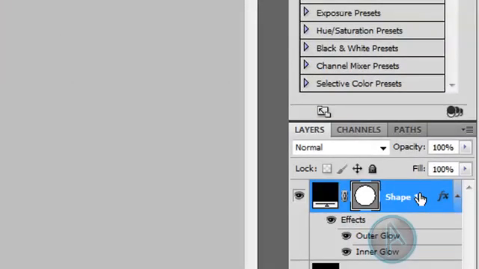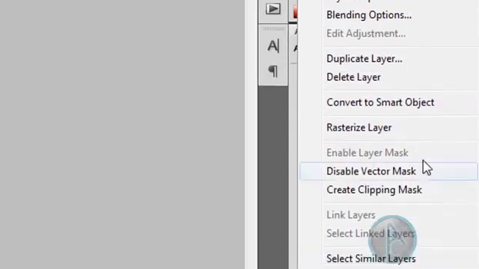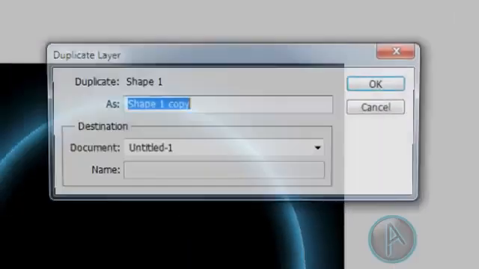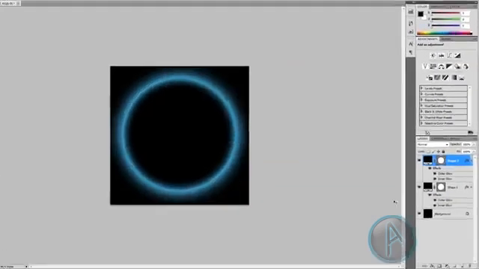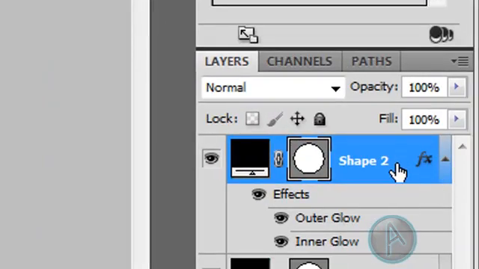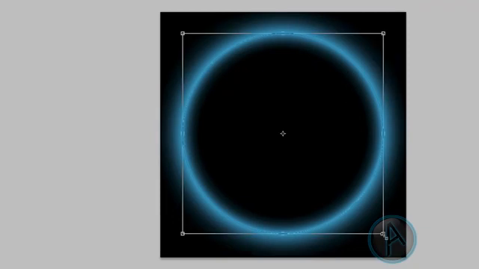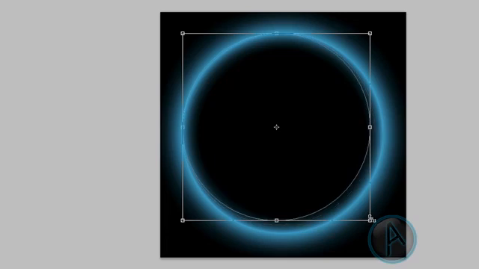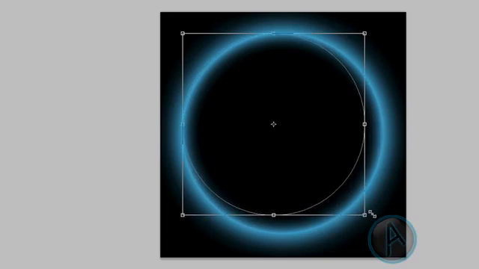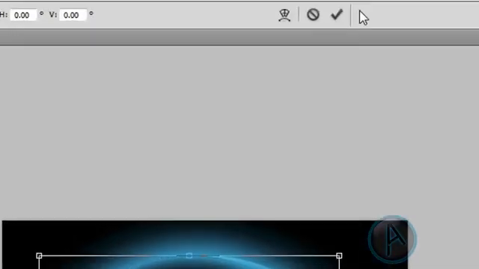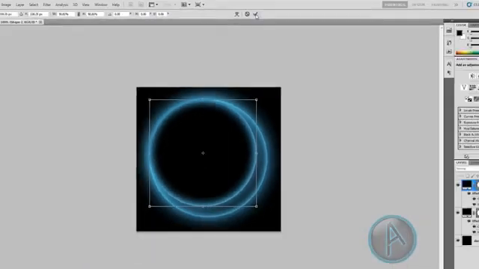and then we're going to duplicate this. So if we just right click, duplicate layer, you can name this shape 2 if you want, then click OK. And then when we've selected shape 2, we're going to hold control or push T. Then we're going to hold down shift and drag this in. This is going to be our second shape here. So once you have that, we're just going to confirm by clicking this tick button up here.